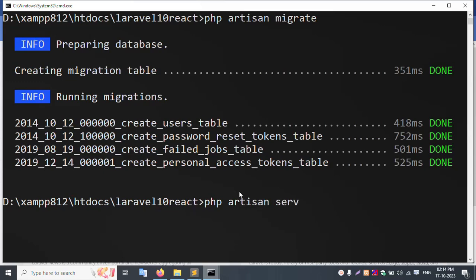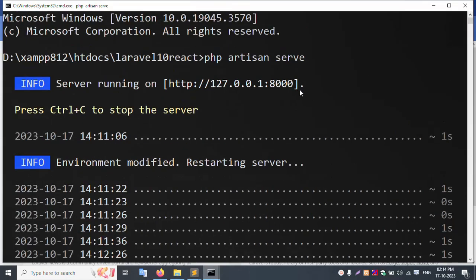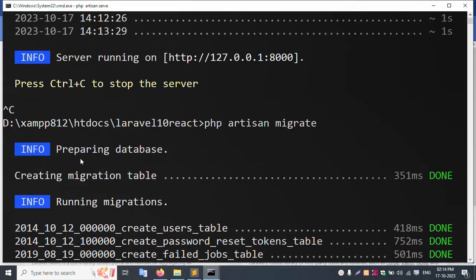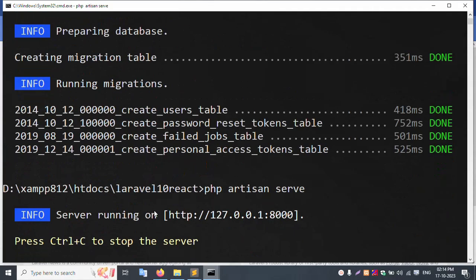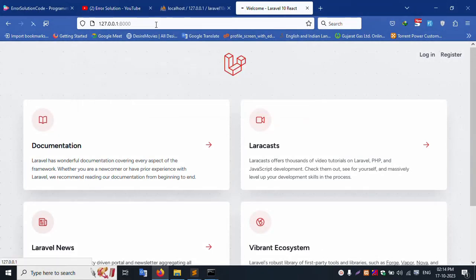Run php artisan serve and press enter. Copy this URL. First of all, run this. Second, press Control C to stop this command, and again run php artisan serve to start it. Copy this line and refresh this page.